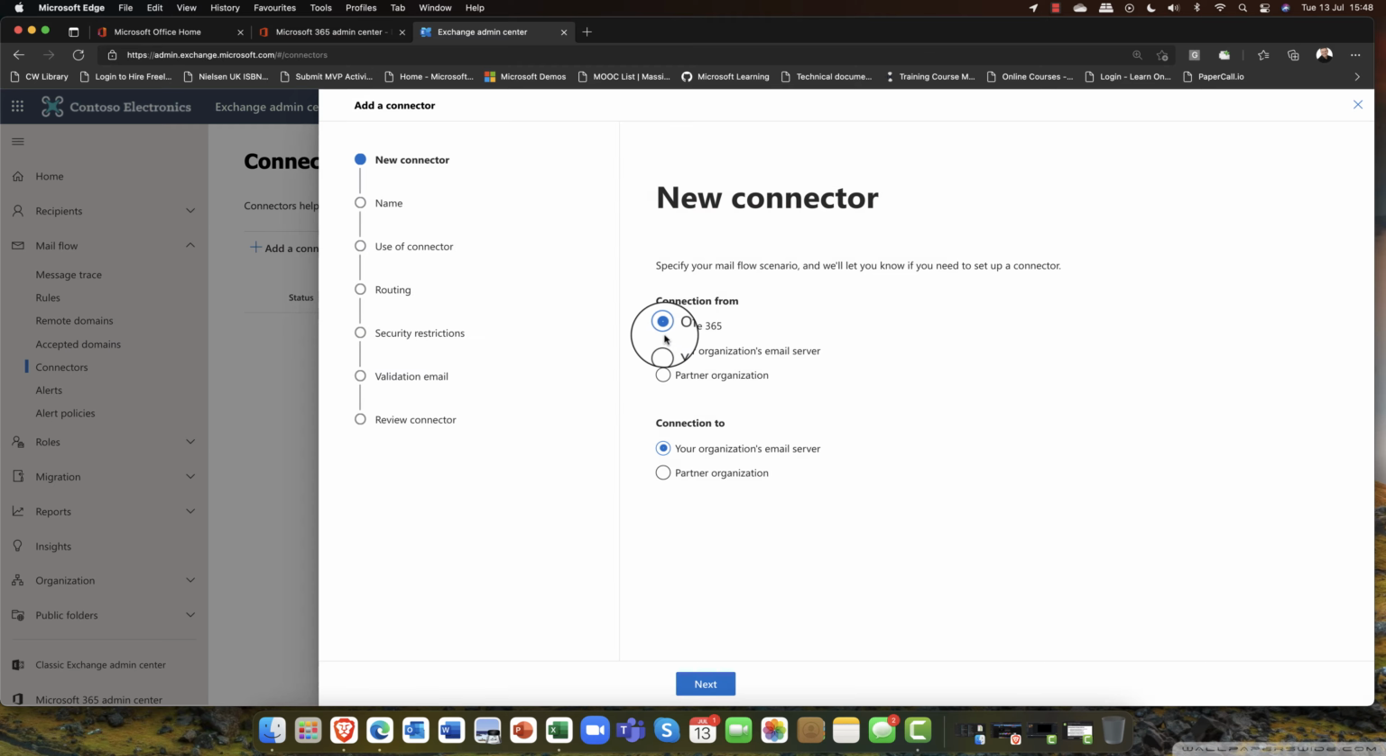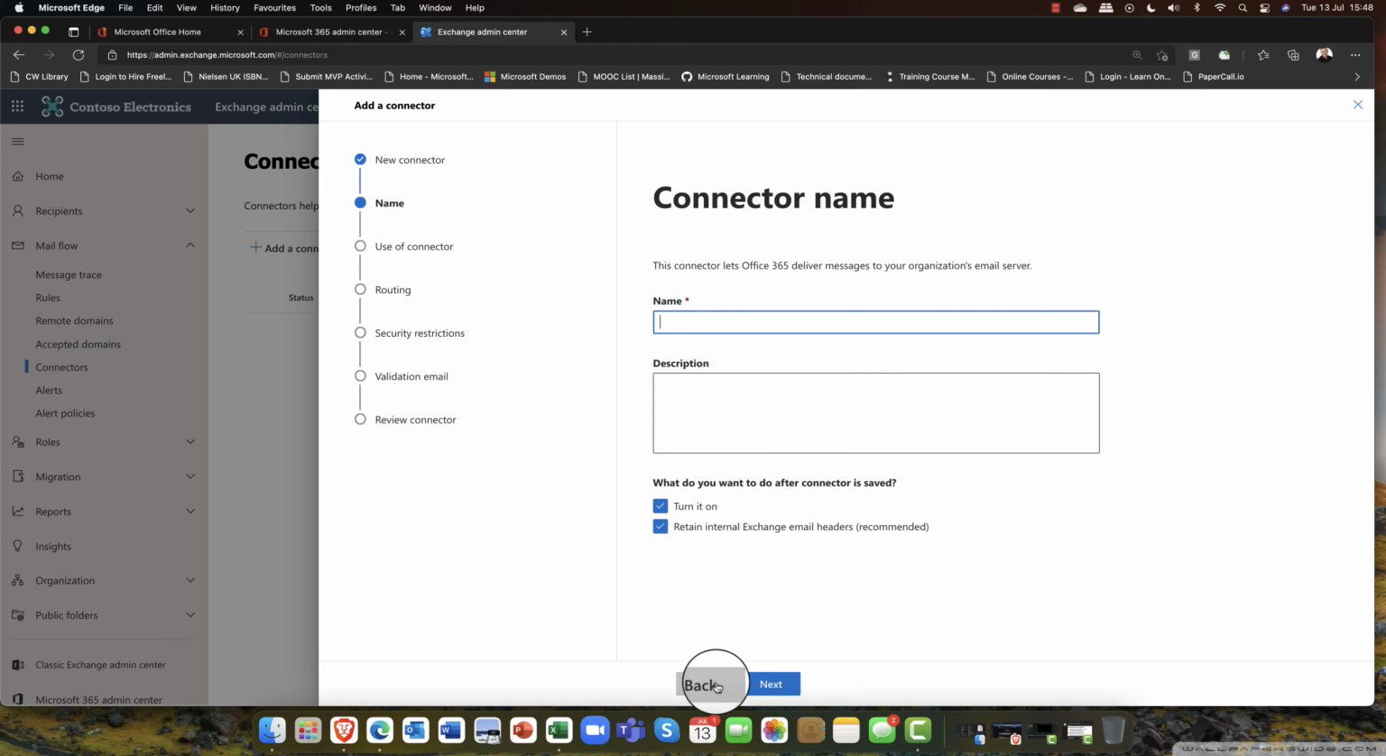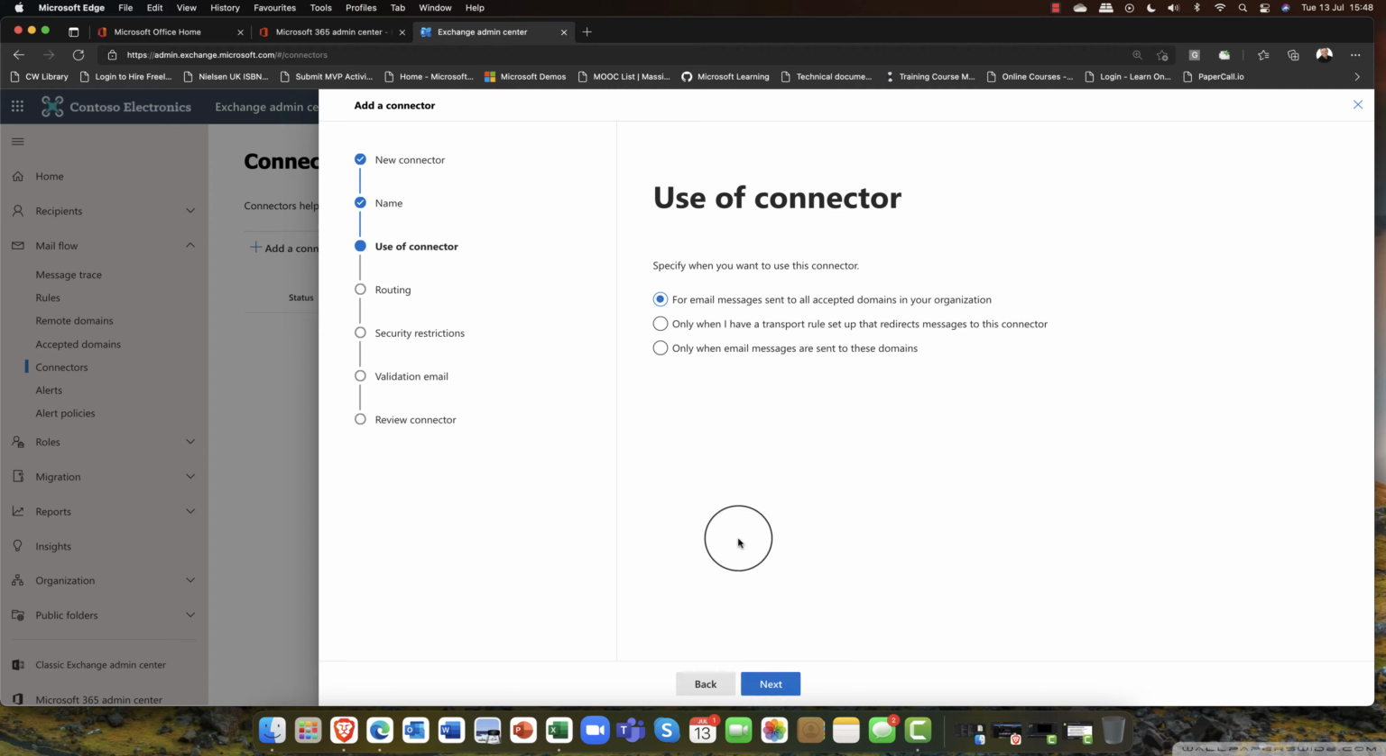So for example, let's say I'm connecting from Office 365 to your organization's email server, and you would just go through the wizard and give the connection a name, so connect one or connect me. In fact, I'll just type that in. So I'll call it connect me. You can put in a little description. Obviously, you want to turn this on, and again, I'll say next.